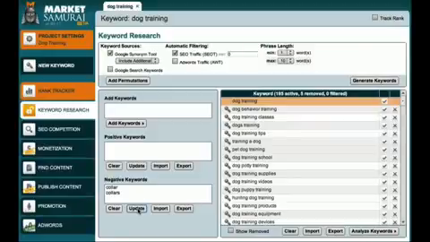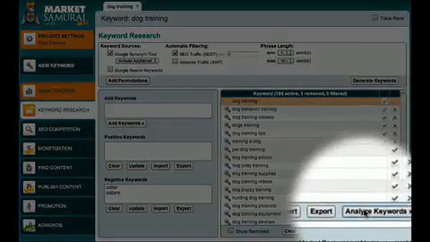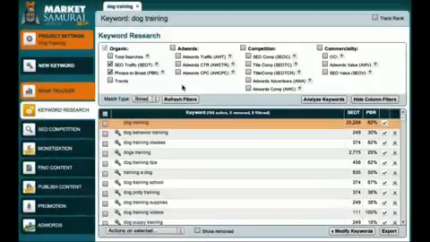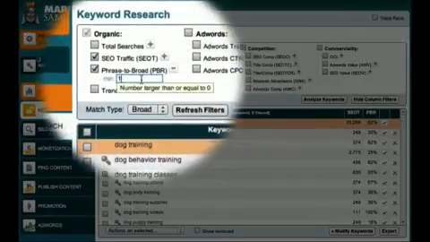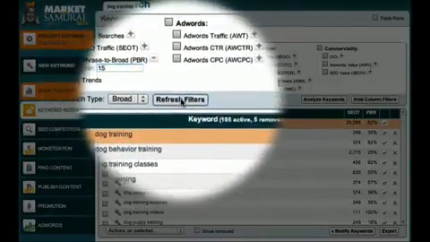After eliminating any irrelevant keywords, I can then come over here and click the Analyze Keywords button. On the analysis screen, I can add my filters to progressively filter down my keywords until I'm left with only my gold nugget keywords. First of all, I'll add a phrase to broad match filter to eliminate misleading keyword phrases from my Google data. You can think of this as a relevancy filter. So I'll just click this plus sign and enter the value 15, and then I'll click the Refresh Filters button.